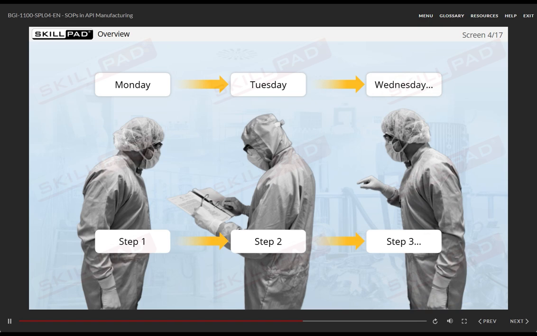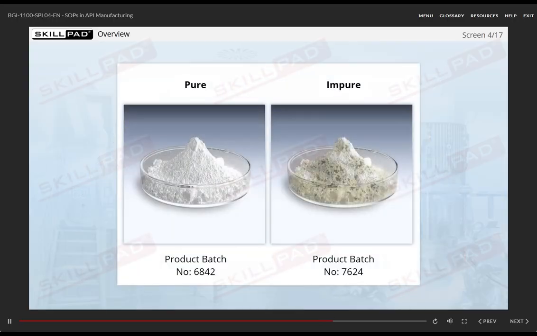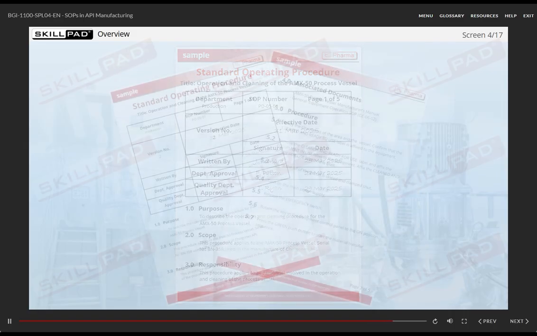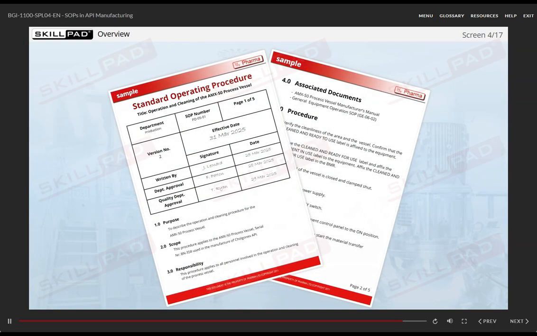If employees do not have clear instructions to follow, tasks will be performed differently, and the quality of the product will vary unacceptably. In this module, we will explain why written procedures are required for the production of API products. We'll also describe the kinds of information typically contained in SOPs and explain the general rules associated with their use.